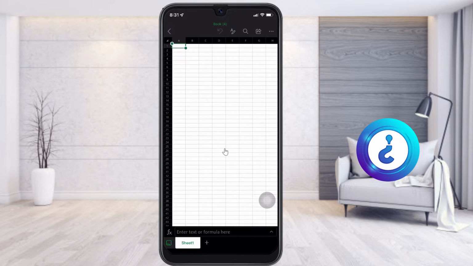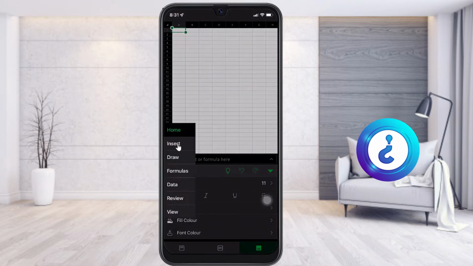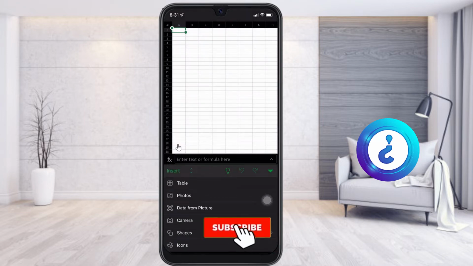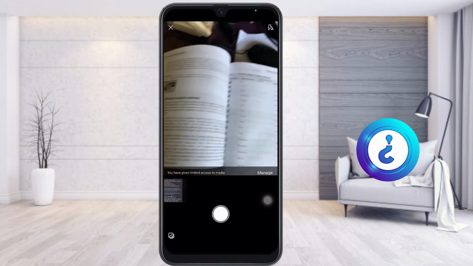So on top you will find an option called the A and pencil button. Just click the A and pencil button. You will get a home button, that is your menu bar will open here in the downside. Just click the home and go to insert. Once you go to insert, there will be a table, photo and data from picture. So just click data from picture and you will find your camera switched on over here.